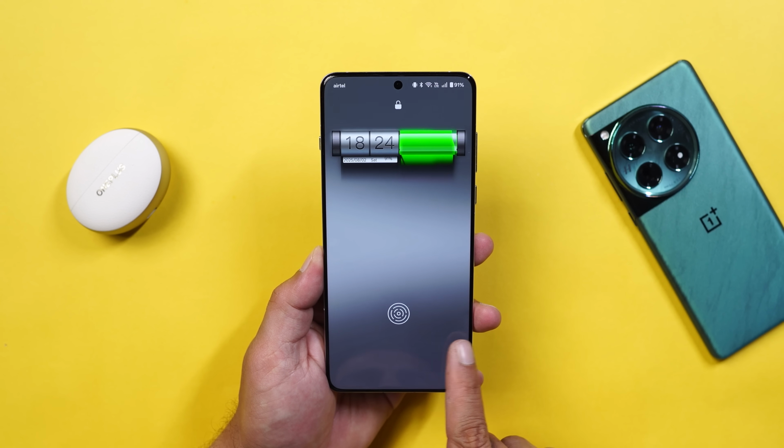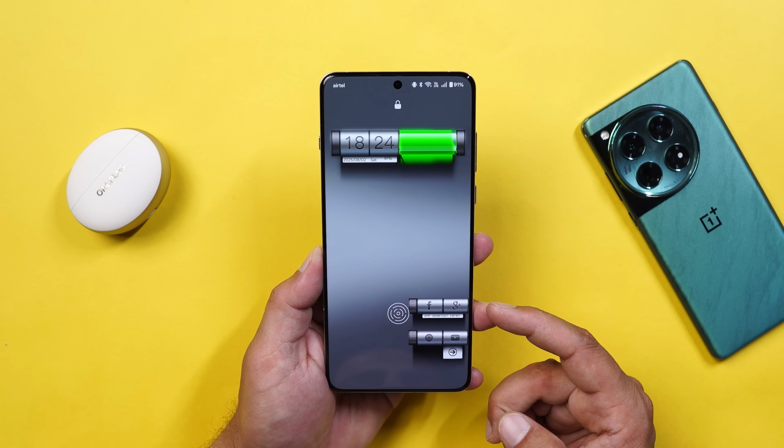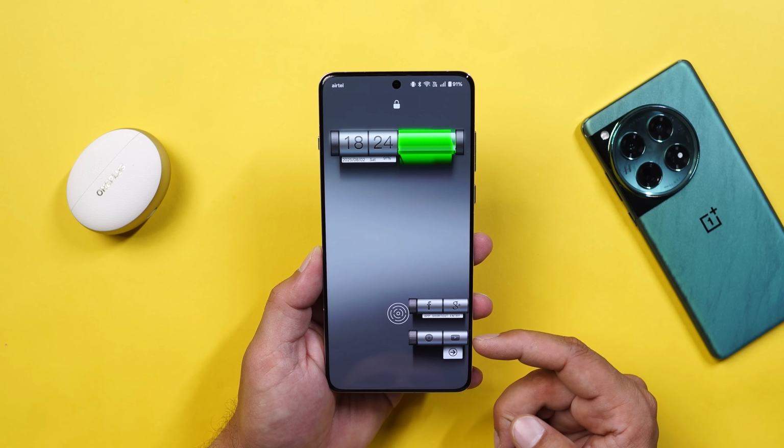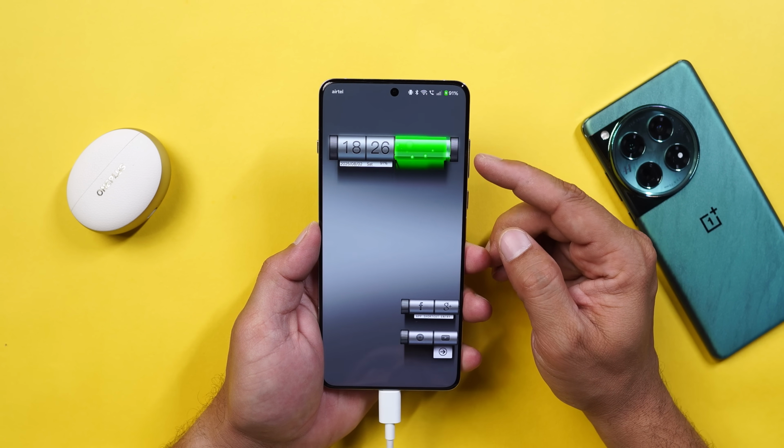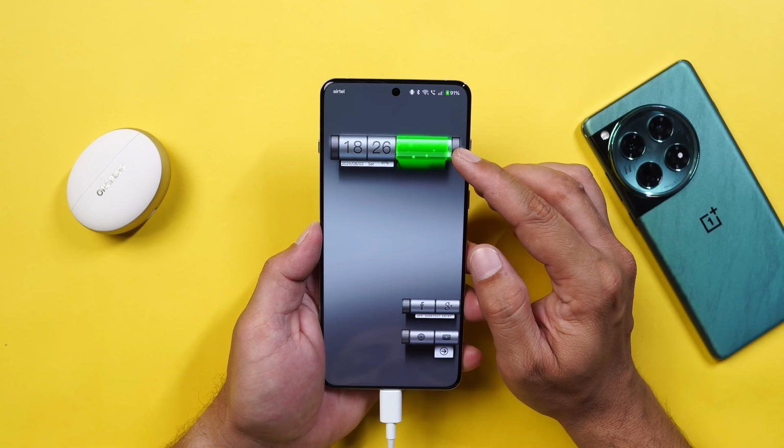You can swipe from the left side to open up more options, like Google, Facebook, YouTube, etc. And if you plug in the charger, you'll see these minor animations in the battery bar.